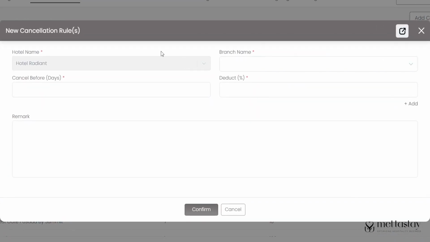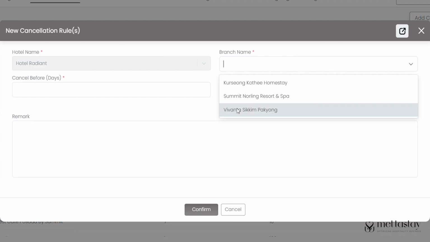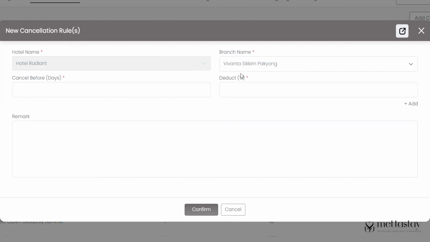To create a cancellation rule, first, select the branch for which you want to apply the rule. After selecting the branch, you will see options for cancellation before days and deduction percentage. The rule works in such a way that the fewer the number of days before cancellation, the higher the deduction percentage. For example, for 1 day before cancellation, the deduction can be set to 15%.